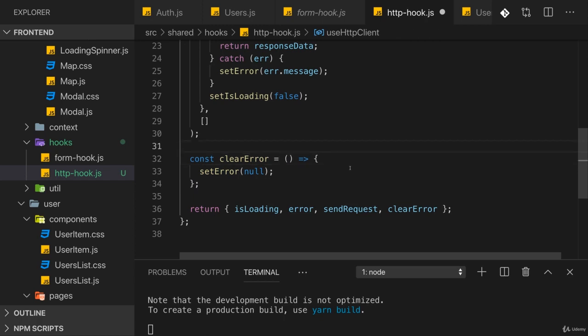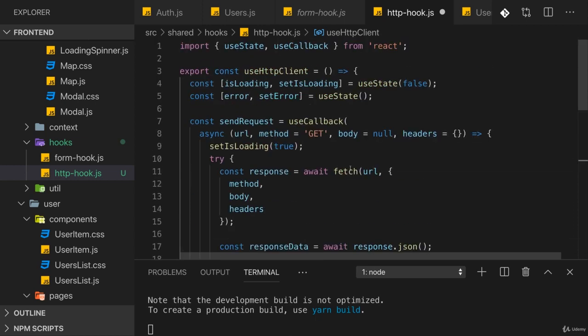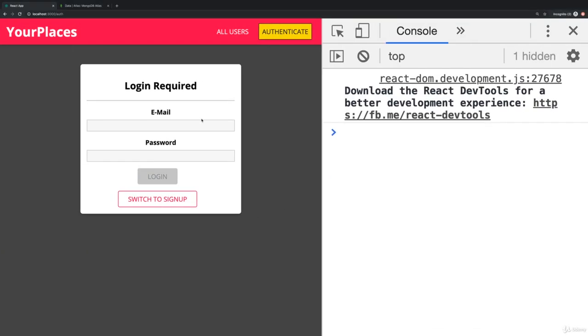And now there is one last piece I want to add to this hook, which we didn't really take care of before. What if a request is on its way and we then switch the page? Then we would get an error, right? If I save this, for example, here, I don't use the hook yet, but we have our other logic, and there the same problem applies.